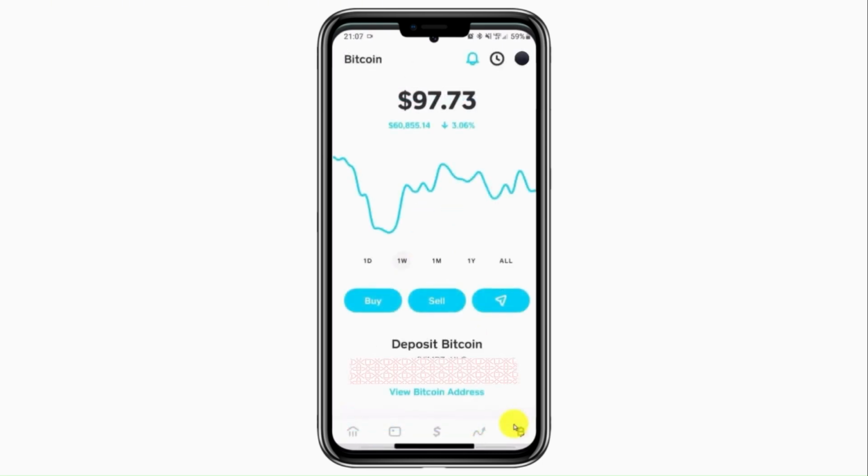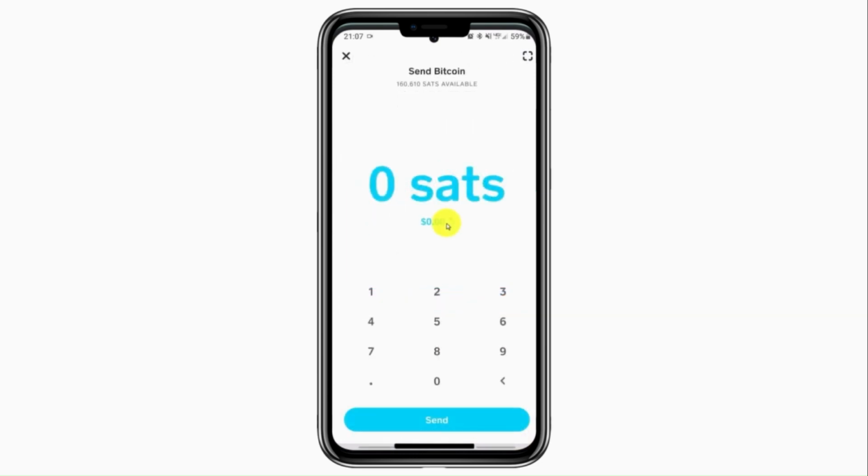Next, choose how much Bitcoin you want to send. You can enter the amount in dollars or switch to BTC and input the exact amount in Bitcoin. Double-check the amount and once you're ready, tap Send.